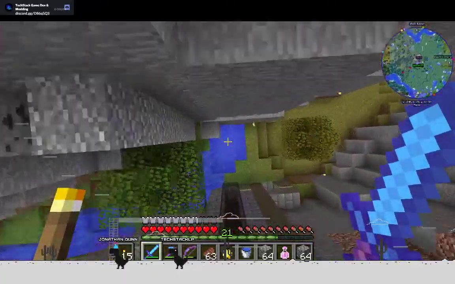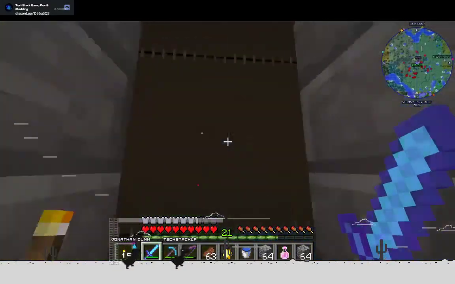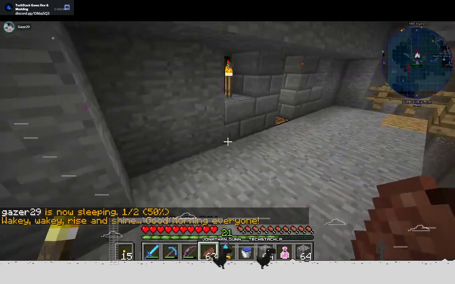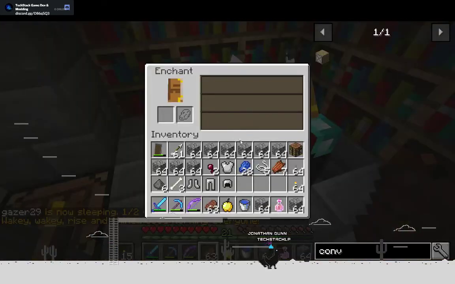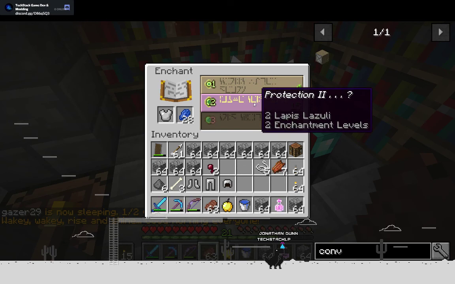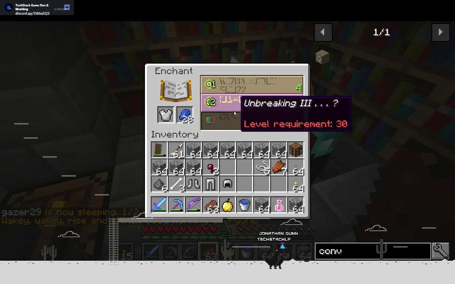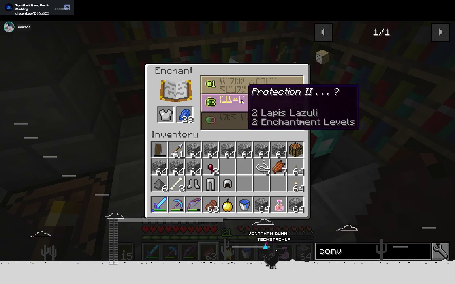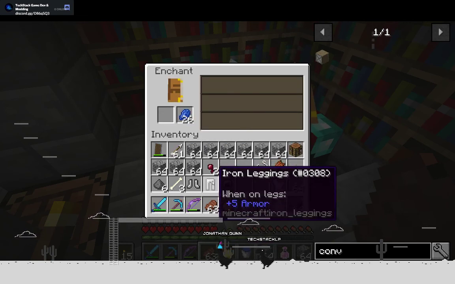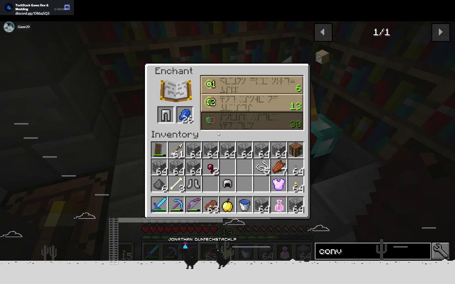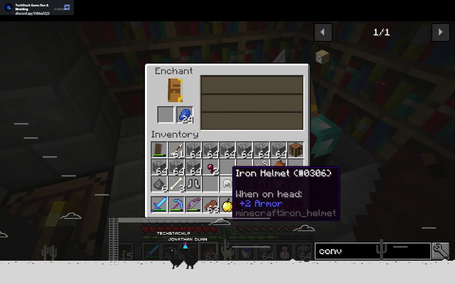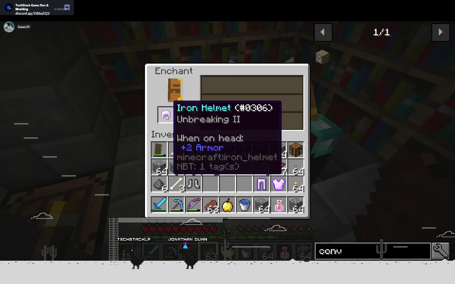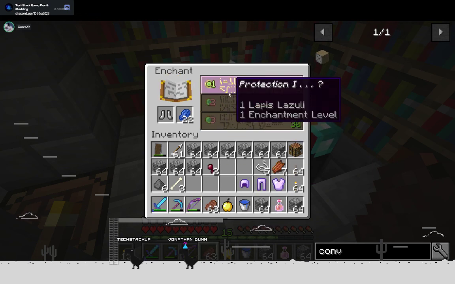Let me just enchant them with whatever I can. Yeah. Okay. I got 12 levels, so I can. Okay. Protection 2 in the chestplate. Oh, wait, what? Just whatever. Got it. Got a sword actually, but I'll do that.